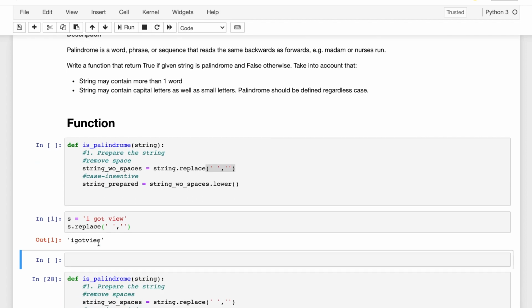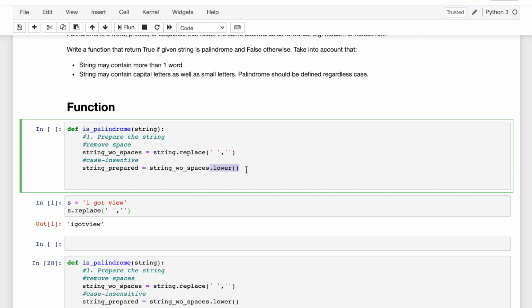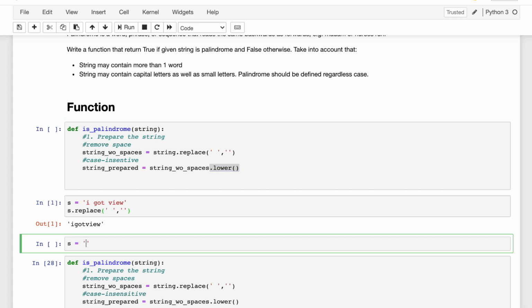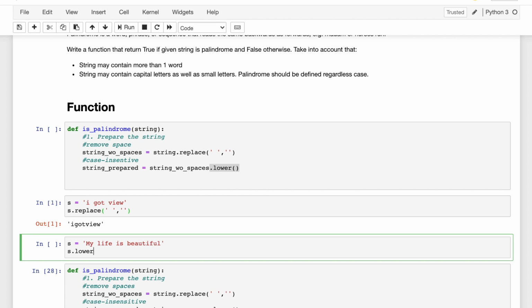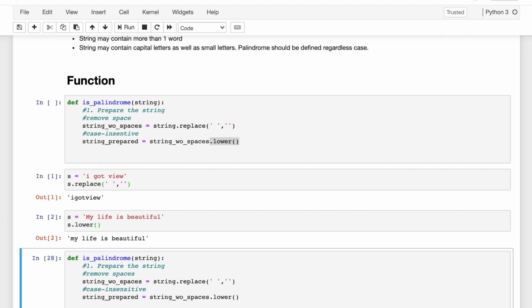And another function that I used is lower. For example, I have a string, my life is beautiful. Oh my god, probably I don't know English well. Be beautiful. Right. And I apply the function lower and got what you see now. My life is beautiful. The capital M was substituted with a small m. This is how it works, and if we apply both functions, we get exactly what is needed before taking it into the loop.